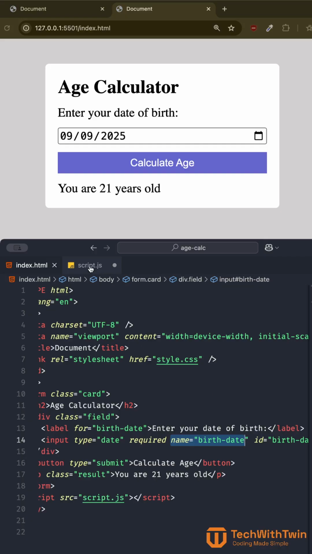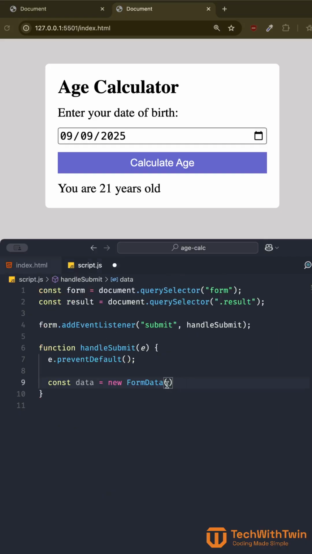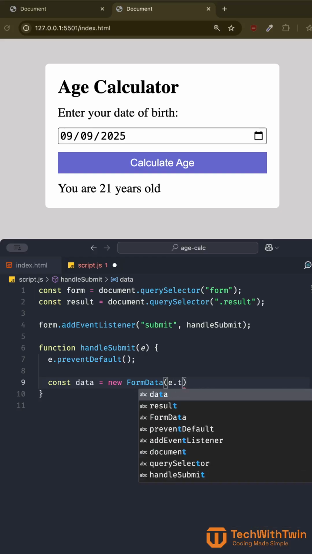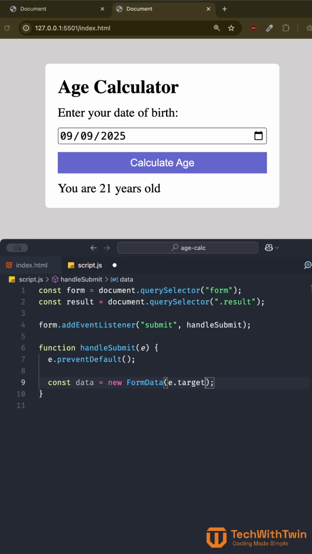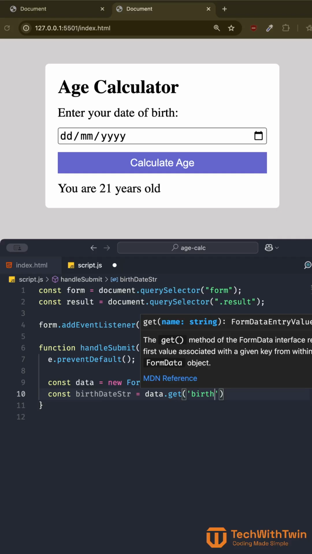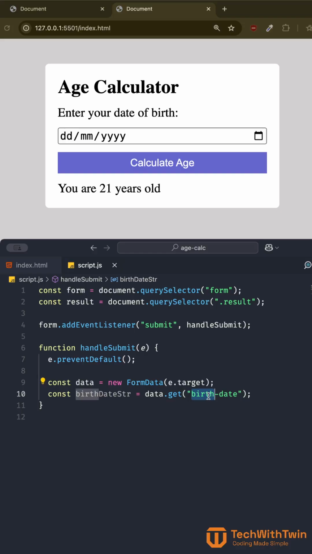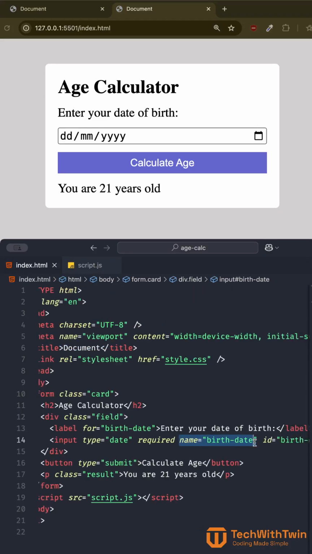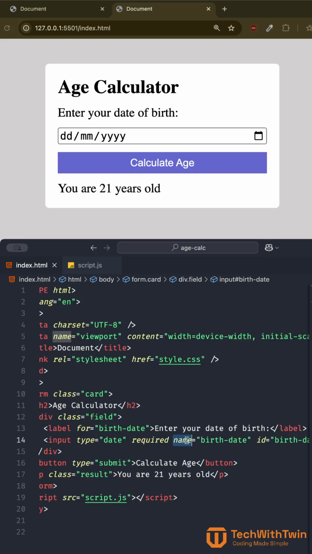So let's do it. What you're going to do here is give it the event.target. I showed you in the console that the event.target carries the current form. So what I need here is a const. I'll create a constant called birthDateString, which will be equal to data.get('birthDate'). This should correspond to the name of the form field you want to capture. That's why we need the name.